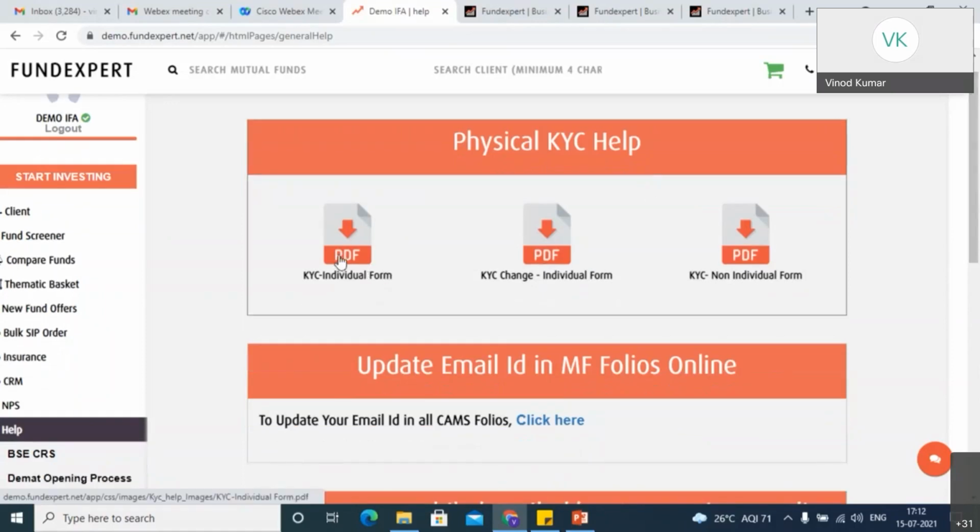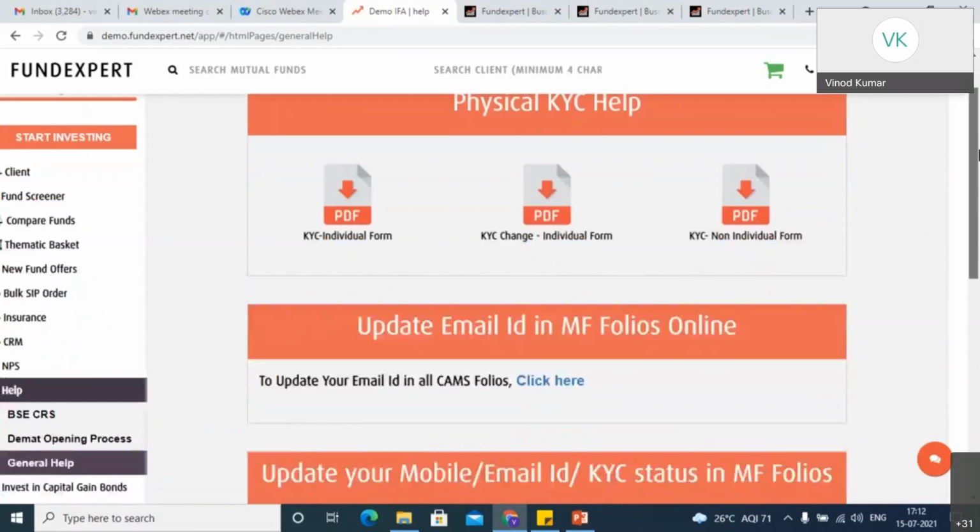Here you can download the KYC individual form, KYC change individual form, and KYC non-individual form. All these physical forms are available here. You can download them here.